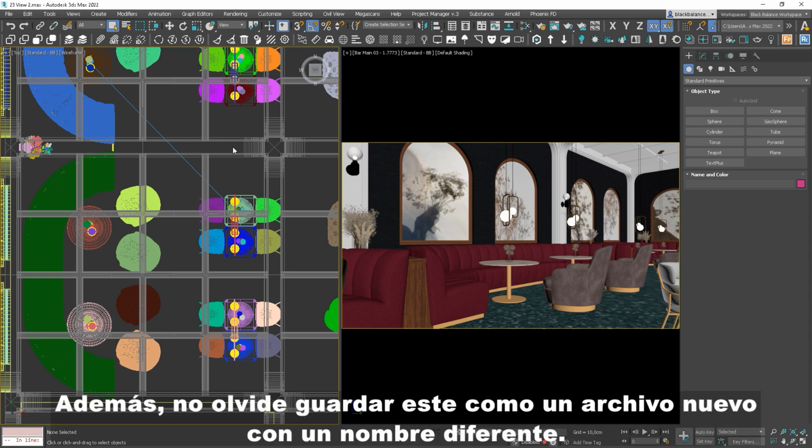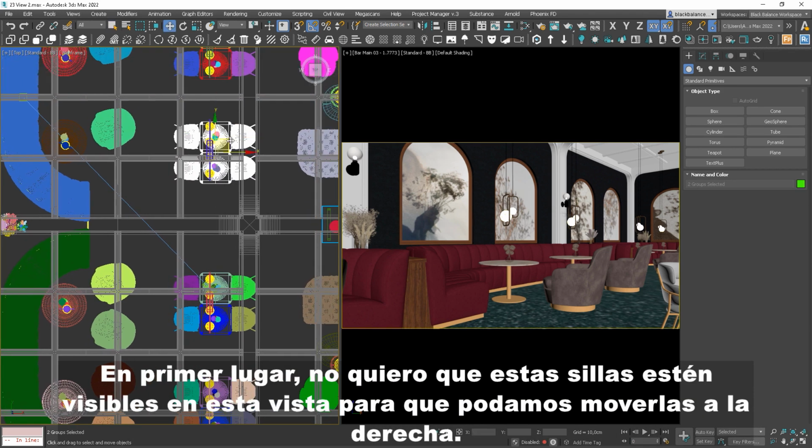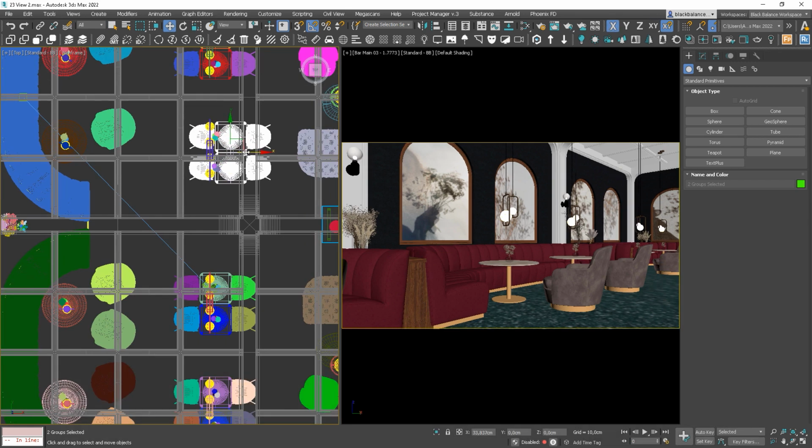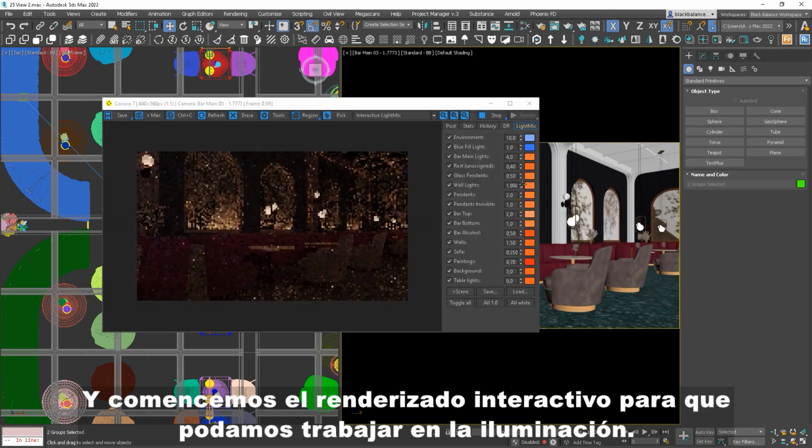Also, don't forget to save this one as a new file with a different name. First of all, I don't want to have these chairs visible in this view, so we can move them to the right hand side. And let's start interactive rendering so we can work on the lighting.